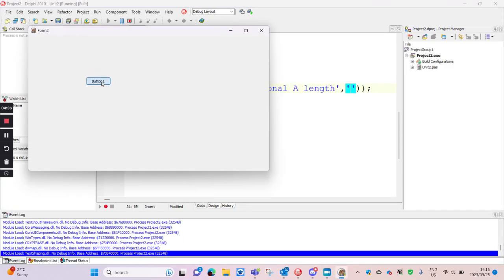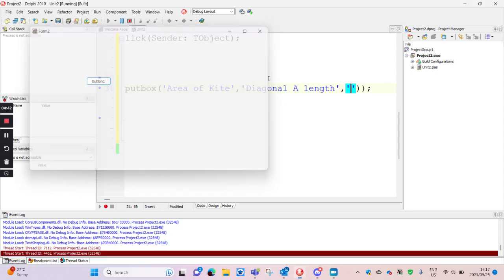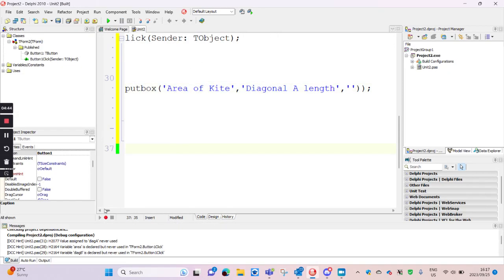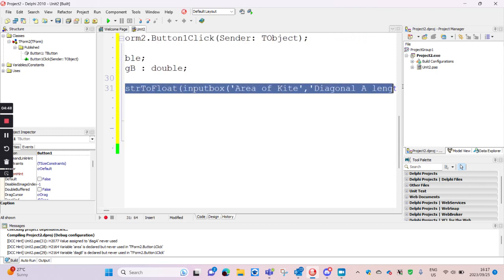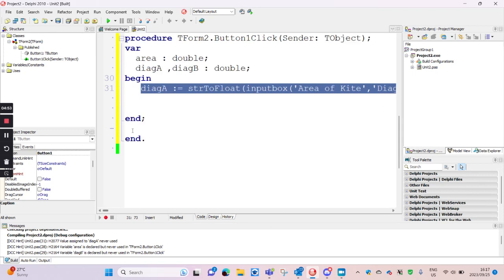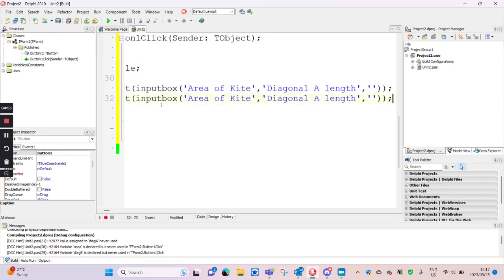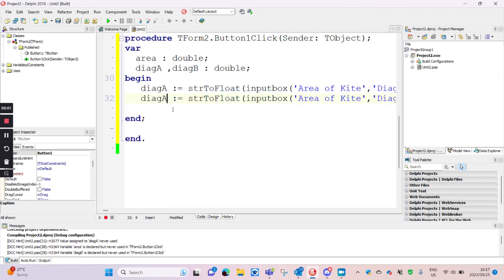So let's just see what happens now. If you click this button, you get this area of kite, diagonal length. You could put a number in there, and then that would go into that variable. So that's for diagonal A. Now, do you agree we want to just do this for diagonal B as well? So I'm just going to copy that and paste it again, because we want diagonal B's length and diagonal B.